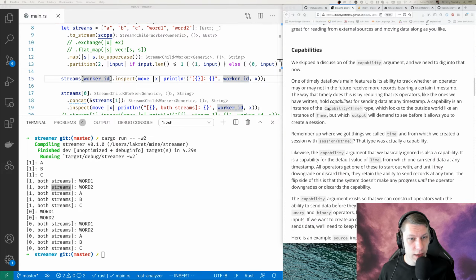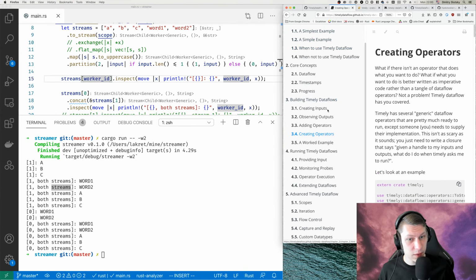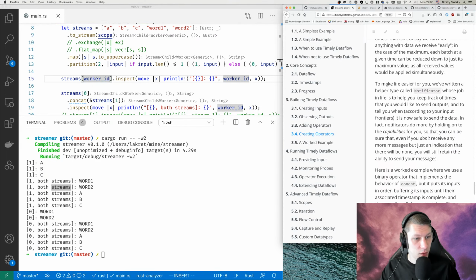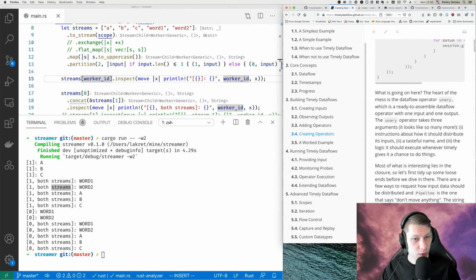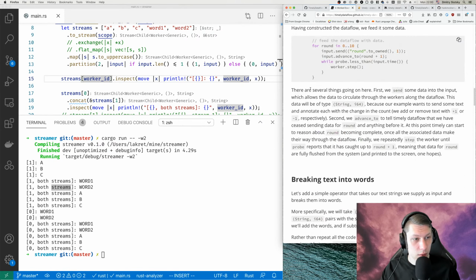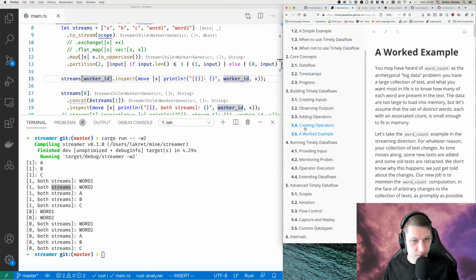I actually think I will finish today at that, because I think this is... I know, we have a worked example. Okay, let's persevere till the worked example. Do I want to go through the whole creating operator? So, in the working example, what do they do? It's word count. Okay, let's do that.